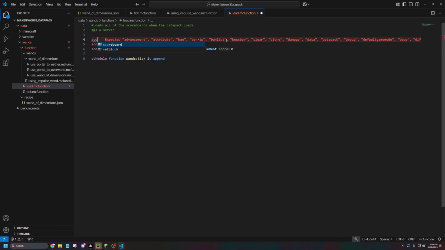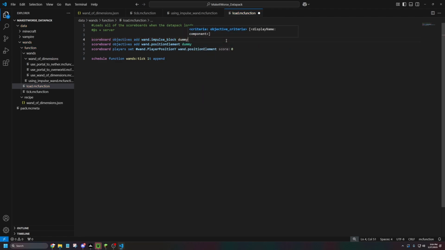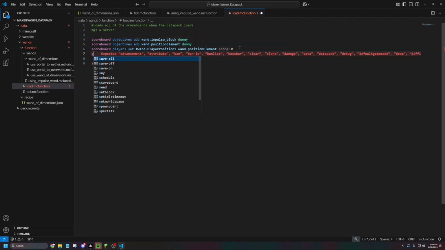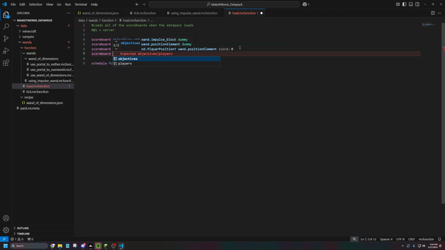And instead, we're going to add in a new scoreboard objectives add wand.impulse_block, and it's going to be a dummy objective. And we also need to set that. So scoreboard players set, we're going to do an asterisk. This represents all players, wand.impulse_block, and we're going to set it to 0.